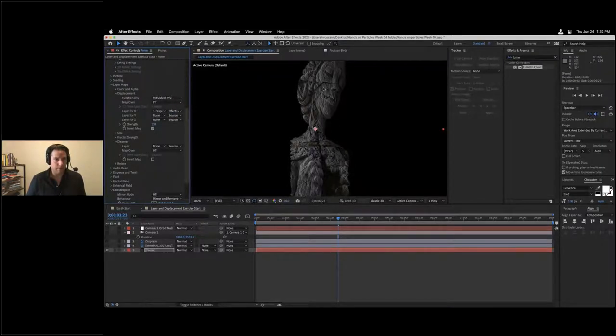The other thing we can do in the functionality is just set this to individual XYZ. And rather than have these particles be dispersed on the X axis, the Y axis, and the Z axis, I'll just set this to Z. So I'll go to the displace layer on the layer for Z, go to effects and masks. And we have a much more controlled displacement here on just that axis.